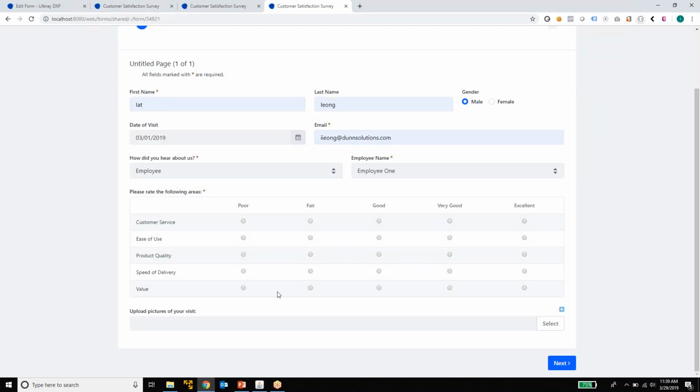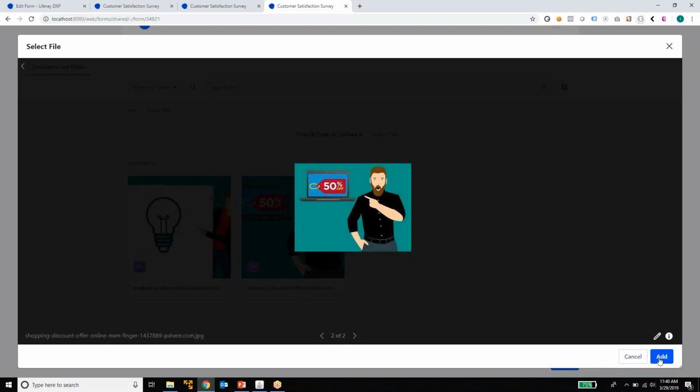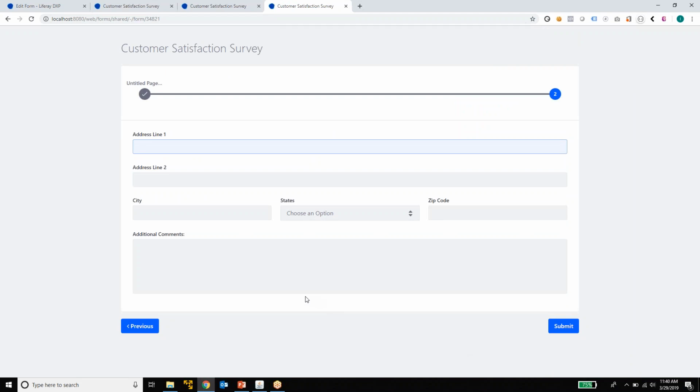And this scoring table has been updated. So you can say customer service is excellent, ease of use very good, product quality very good, speed of delivery excellent, value is also excellent. And again, upload a picture. I'm just going to do one this time. And I can go to the next step.